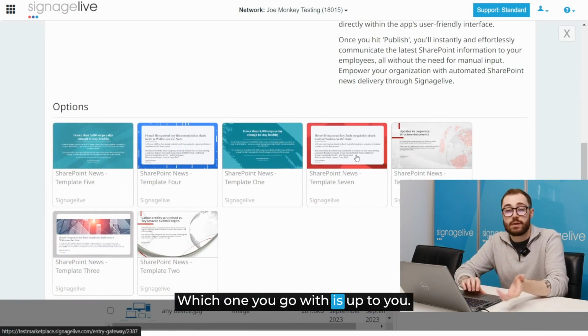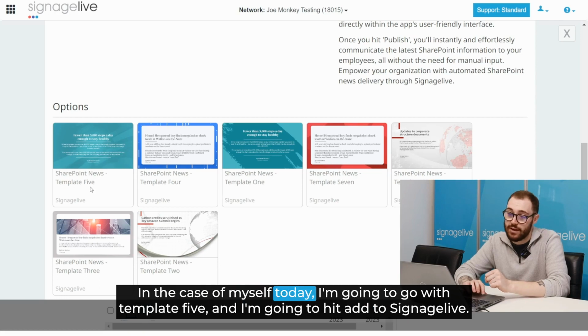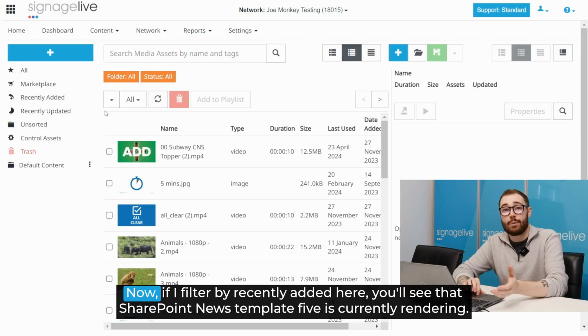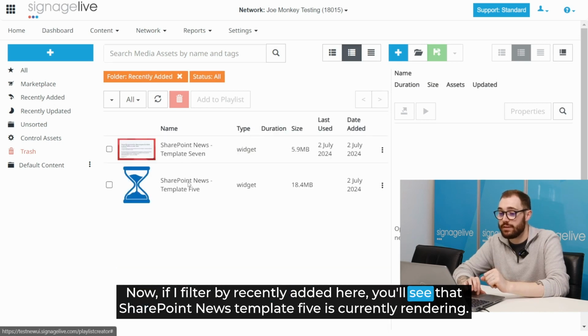Which one you go with is up to you. In the case of myself today, I'm going to go with template 5. And I'm going to hit Add to Signagelive. Now, if I filter by recently added here, you'll see that SharePoint News template 5 is currently rendering.